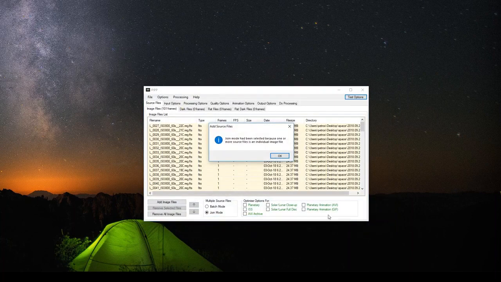Yes. Now just make sure that they are in the right order, because the animation is going to be created based on the order that the files are here. Usually if you sort them by file name, it should be okay.